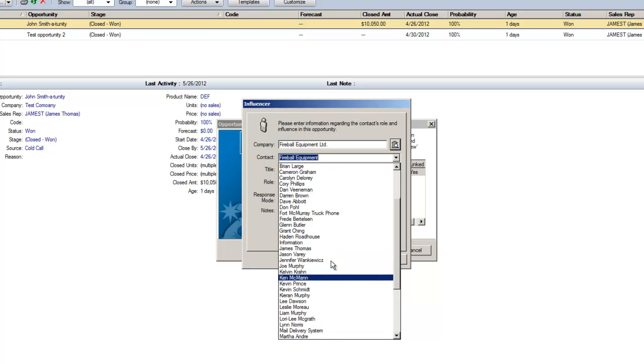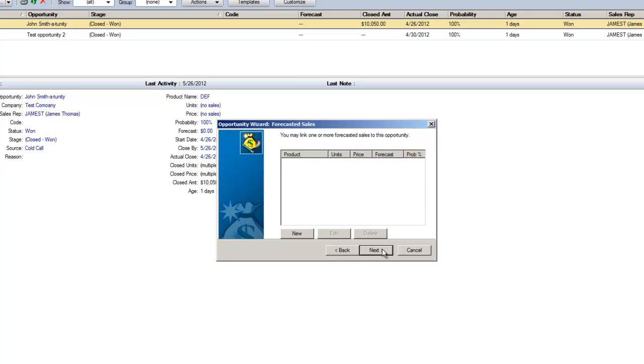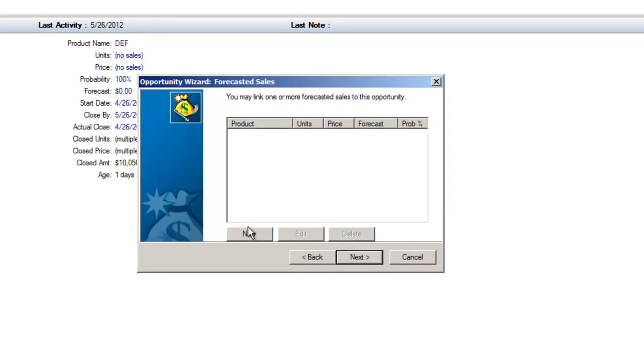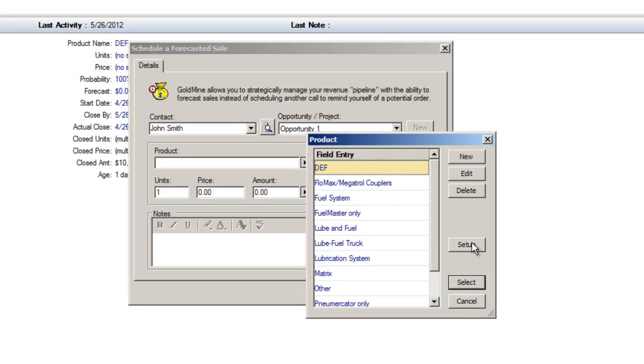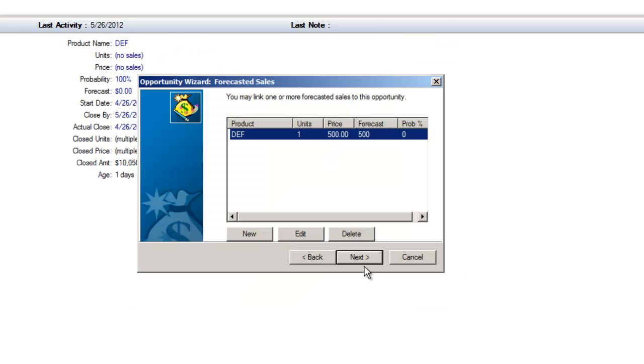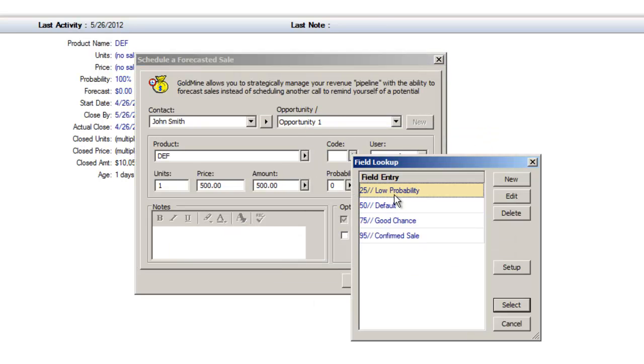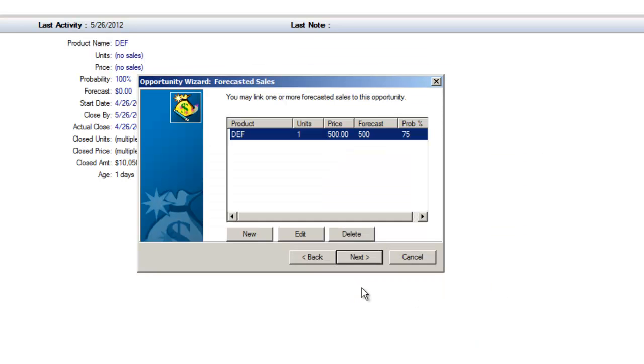So I'm going to go ahead and put information here. Now this is an important part. You can assign a monetary value to an opportunity. At this point, you have to enter an item. You can do this later, but if you don't enter an item, such as DEF in this case, let's say $500, then it'll show the opportunity as zero value. Oh, I have to change the probability again in here to good chance. It shows the value of the opportunity by the forecasted price times the probability.